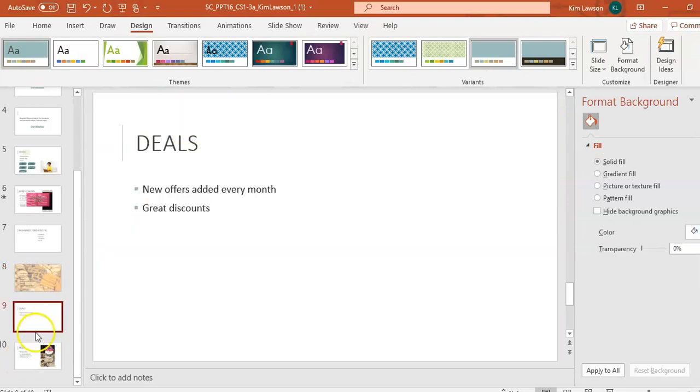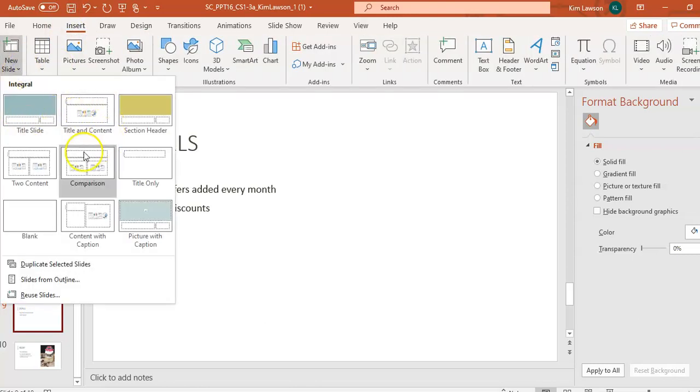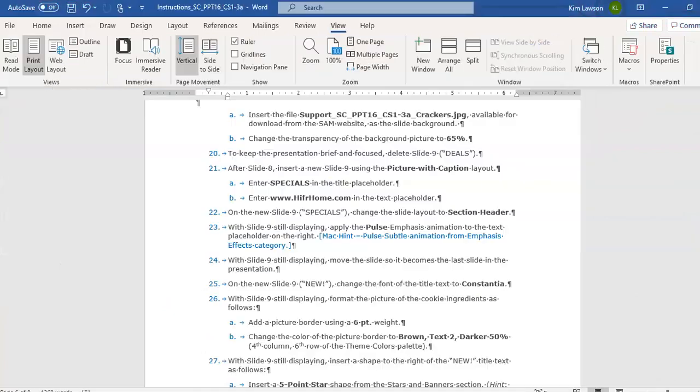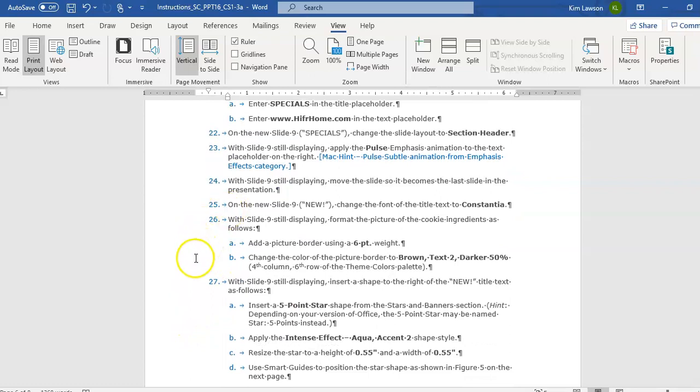I'm just going to leave slide 9 in there, but I'm going to show you when you insert a new slide, they want you to choose the picture with caption, which is the very last one. So it looks something like that. So slide. Okay, I'm lost here.